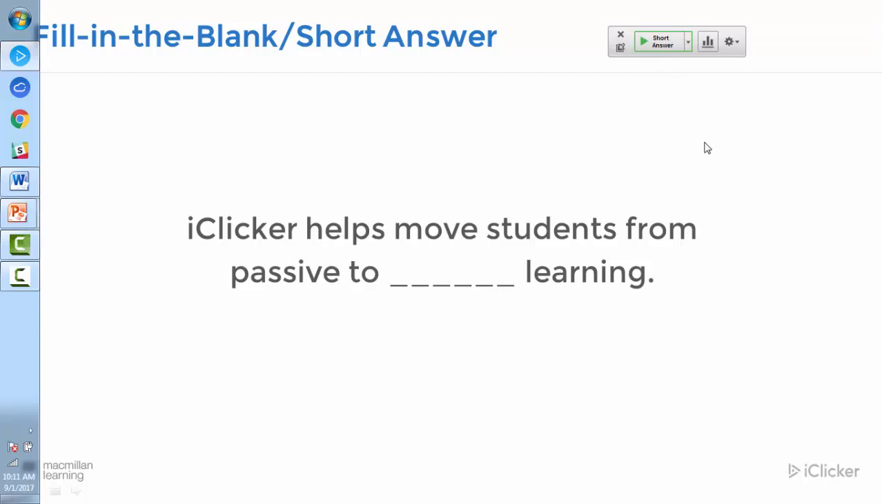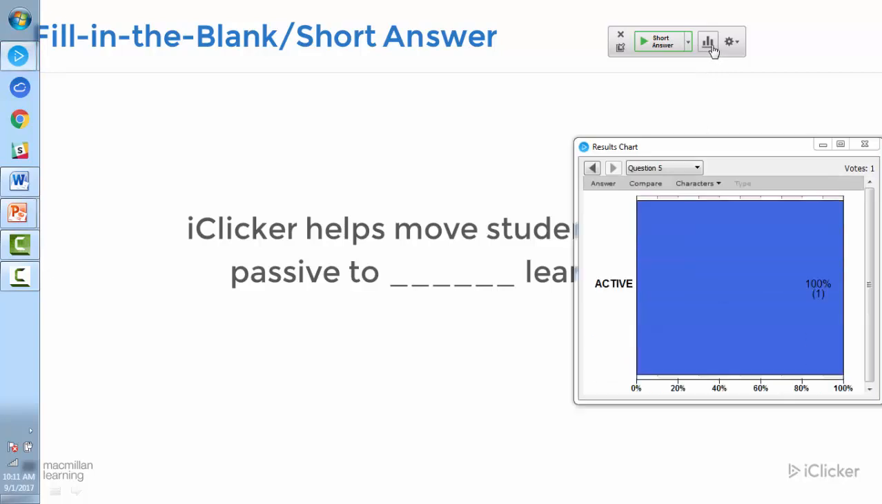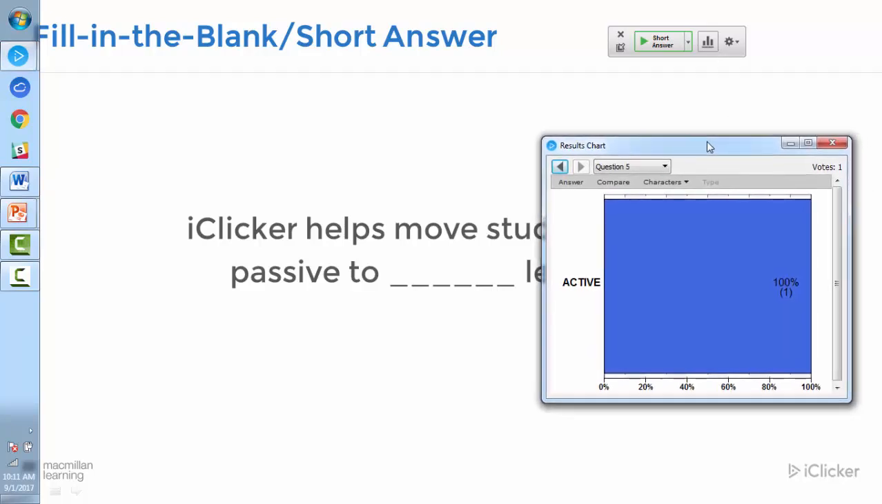Now, normally your students will not be trying to lead a training at the same time that they are answering your questions, so they may have an easier time of it than I just did. Now I just click on results, and I can see how my students answered. Yes, the correct answer is active. All I have to do is touch and click that response to indicate to all of my students what the correct answer is.